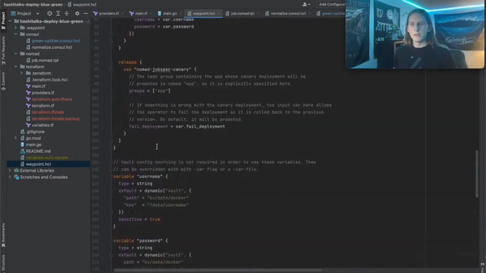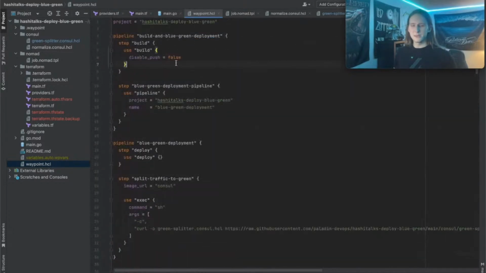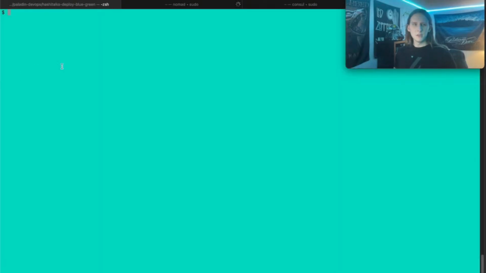All right, I think that's enough talking about files. What we're going to do now is hop over to my terminal. And the first thing we're going to do is run waypoint up. And we need to supply some variables. Like you saw, we have some that don't have default values and need to be set at runtime. So I have these stored in a file called variables.auto.wpvars, and I want to not prune my deployments, so I'm going to say prune false, and I think that's all we need. Let's run waypoint up.